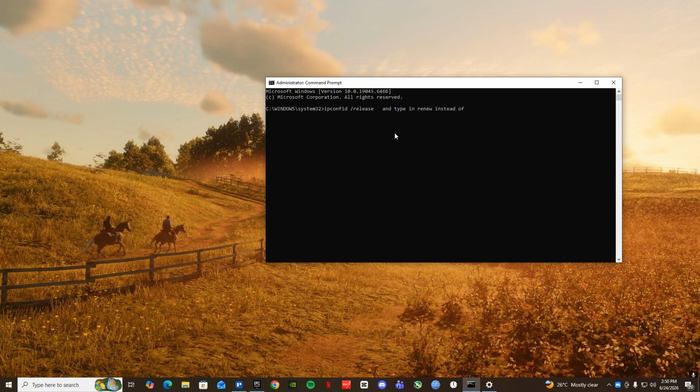It will do its process, and in the end just replace release with renew. And once this is done, you're good.